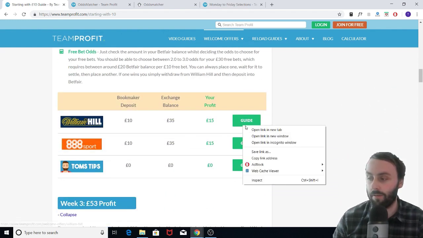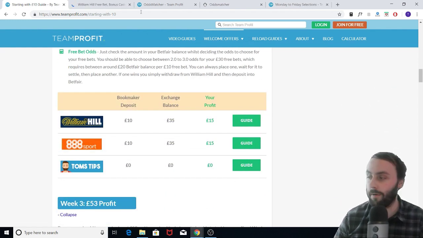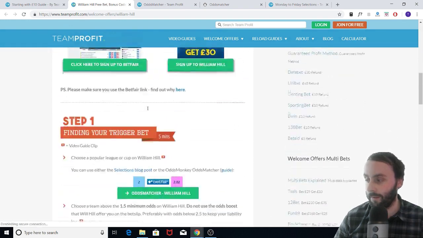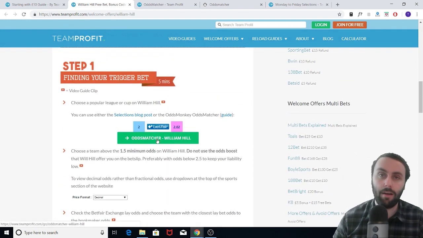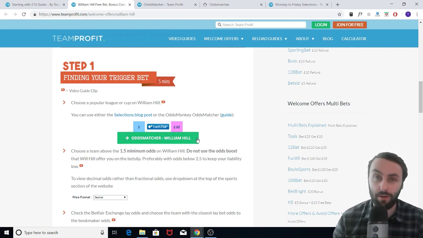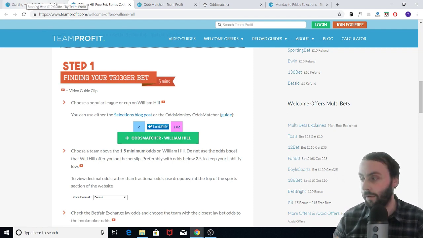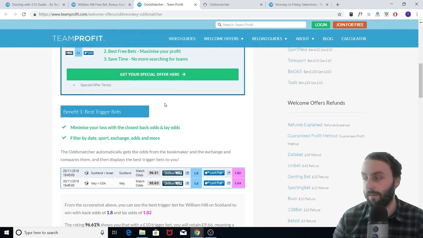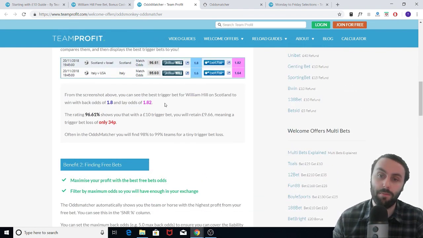So for example, if I go down to William Hill and I want to complete this sign up offer, underneath step 1, you'll see here there's a link, and when you click on this, this will open the OddsMatcher for William Hill or whatever offer you're on. Most of you may have been using the selections blog post recently already, or you're just finding the odds yourself, but the OddsMatcher just makes things so much simpler to do. So yeah, use it for your trigger bets and use it for your free bets, and it just saves you a lot of time and it saves you money.